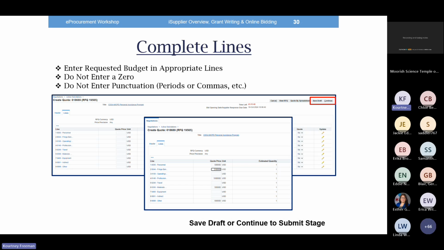Everything needs to be entered in whole numbers, so don't enter a period or a comma. If you need to enter $1,000, you're just going to enter 1000. You're also able to save your draft and continue at the top of the page. Once you continue, this is where you'd be able to submit. The submit button would pop up.